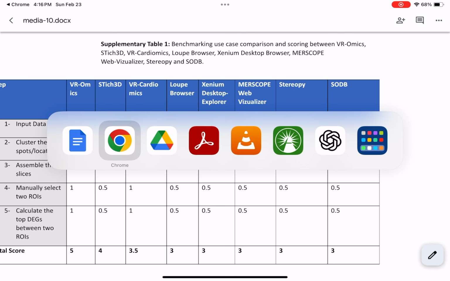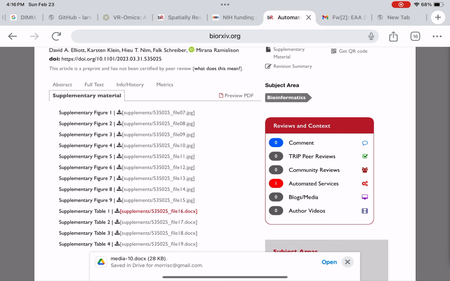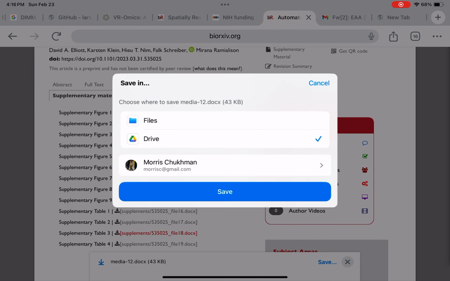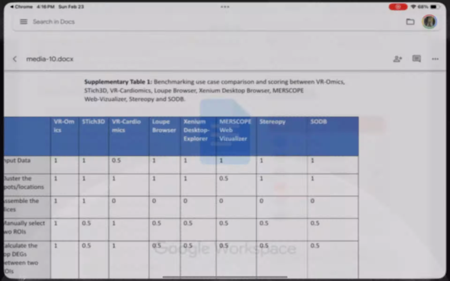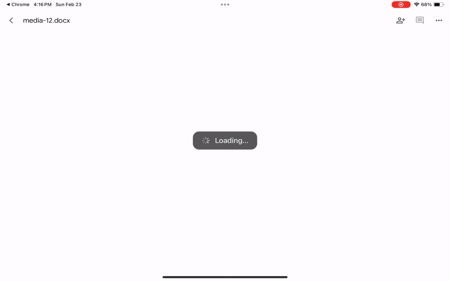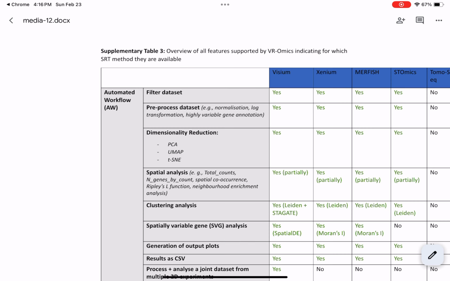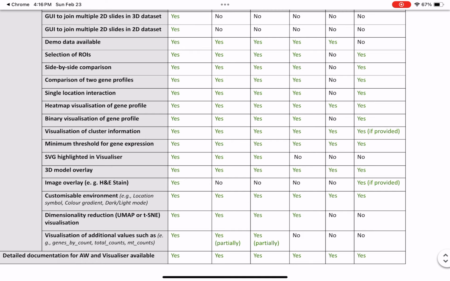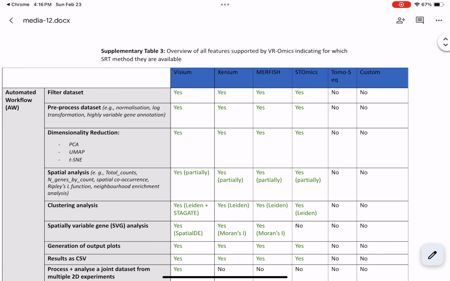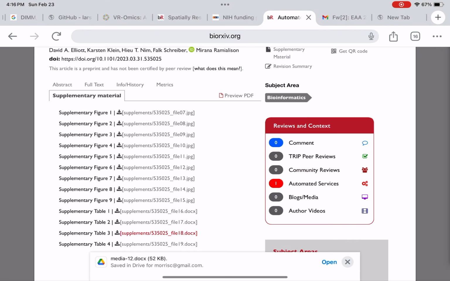Overview of all features supported by VR-Omics indicating for which SRT method they are available. Supplementary Table 4. Feature comparison of VR-Omics with commonly used visualization tools for each of the SRT methods supported by VR-Omics. The features described in this table show the overall capability of VR-Omics compared to the tools that are available to visualize and explore SRT data. Supplementary video. Overview of capabilities of VR-Omics.